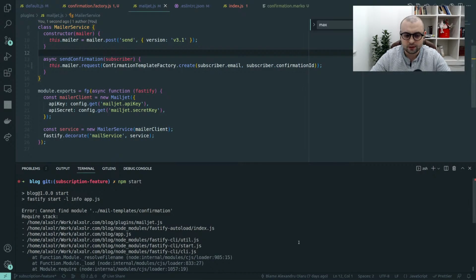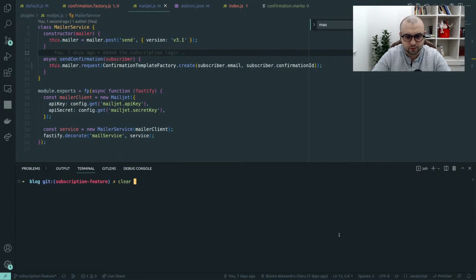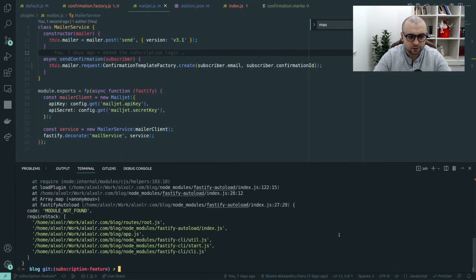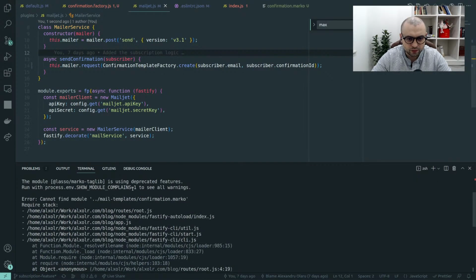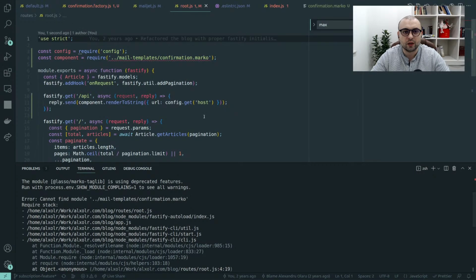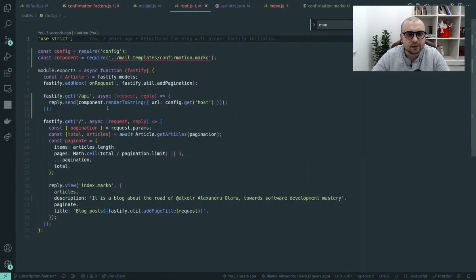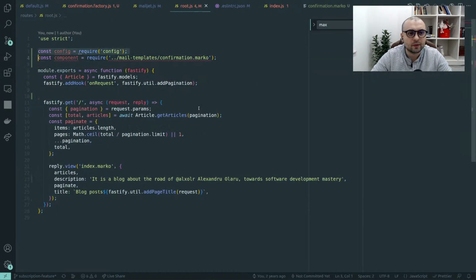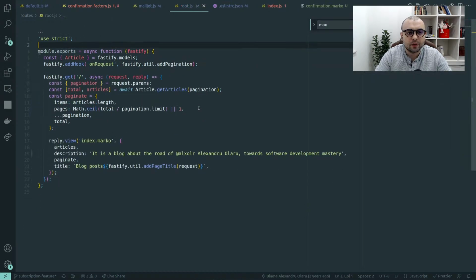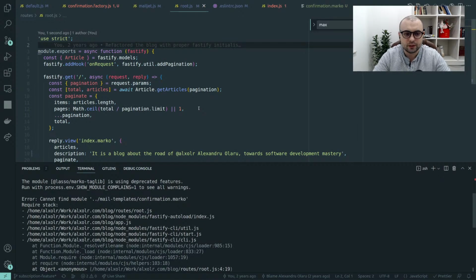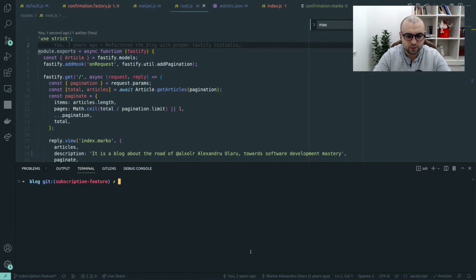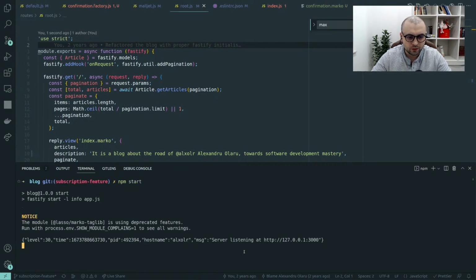Yeah, let's see if this builds again. npm start. Still doesn't build. We have another problem. Okay, so it's in routes. Yeah, I've added a route to check this. Let's say Marko component build stuff, though I don't need it anymore. Awesome. So yeah, looks like it built finally.